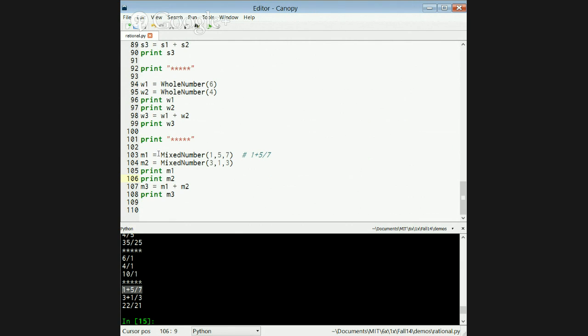1 and 5/7 is M1. 3 and 1/3 is M2. This is printing both M1 and M2. M3 is equal to M1 plus M2. That is correct. That is not correct. Sorry. Is it correct? No, that is not correct.